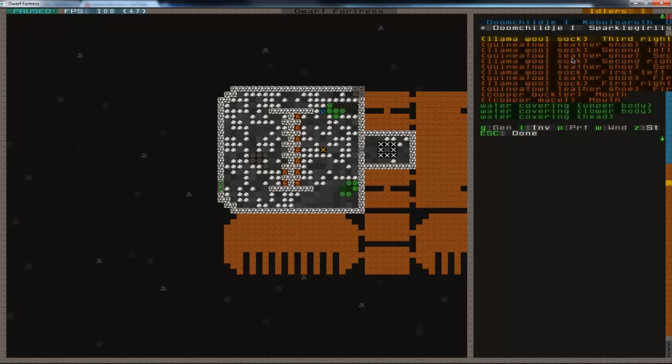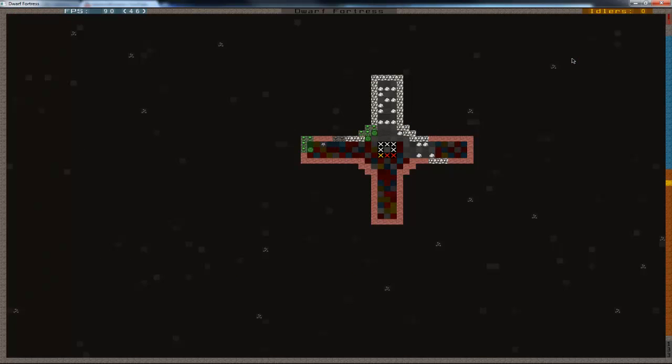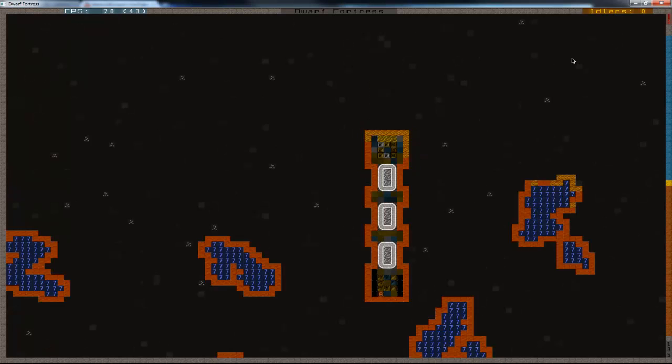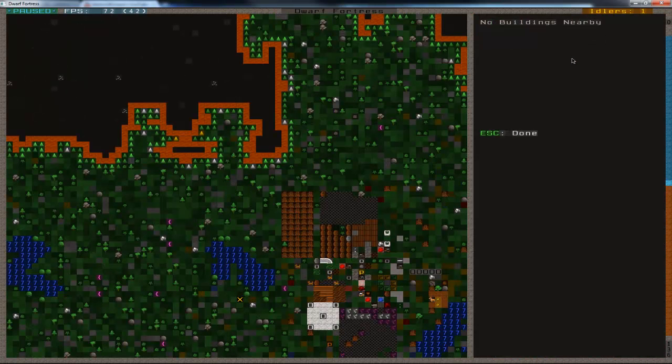Let's see... copper... Where did I get the buckler from? Okay. And a copper mace. Yay! Wait. Oh yeah, it's in his mouth. Awesome.